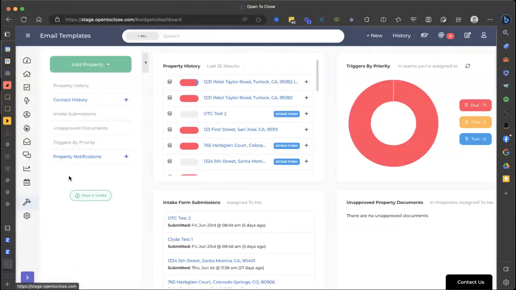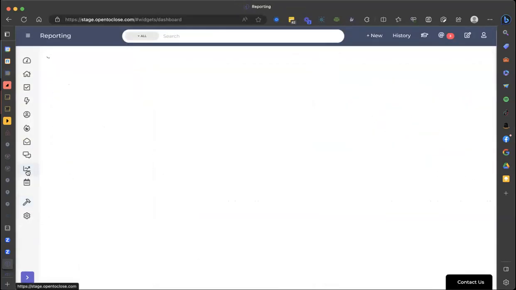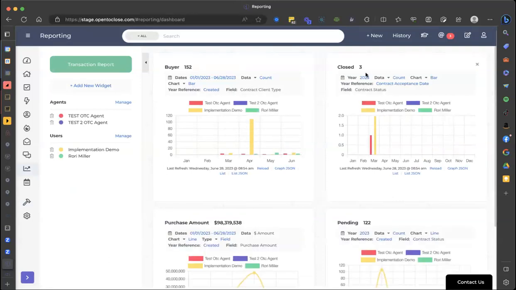So here's reporting. You're going to have different levels of reporting depending on which plan you're on, how much access you have. On this one, it's a transaction report. Buyer, there's 152 buyers, only 3 closed. These numbers obviously don't make a lot of sense, but in here, what you can do is you set dates.